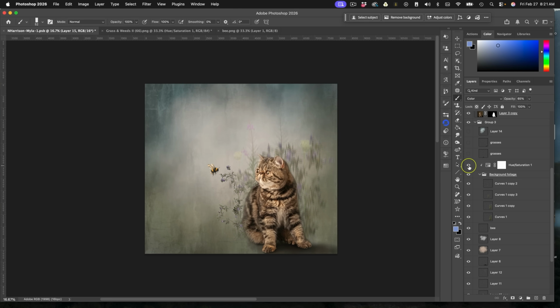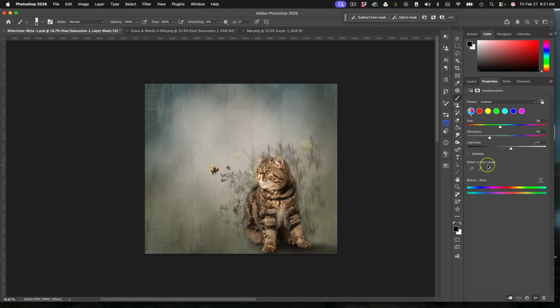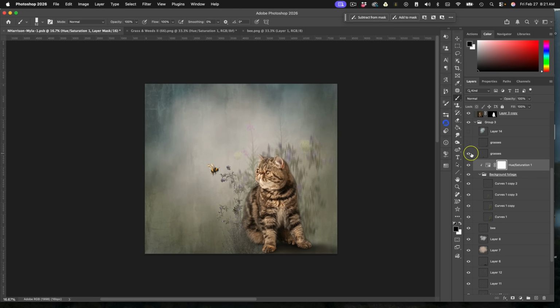Then I changed the color of the foliage. As you can see here, I wanted it to be more neutral. So I went into the main color, the master, and I just pulled it to the left and then reduced the saturation. Then we added some grasses in the foreground.